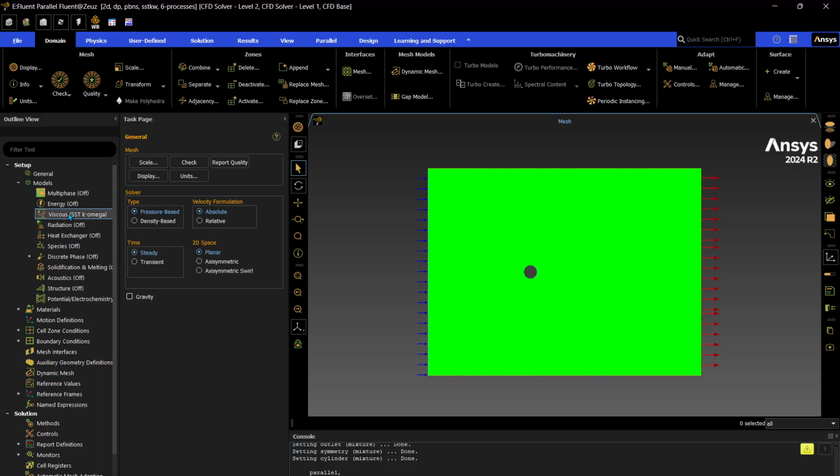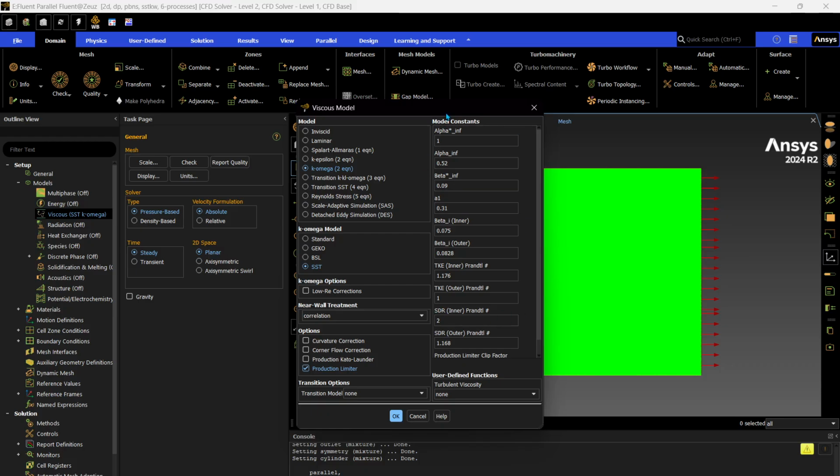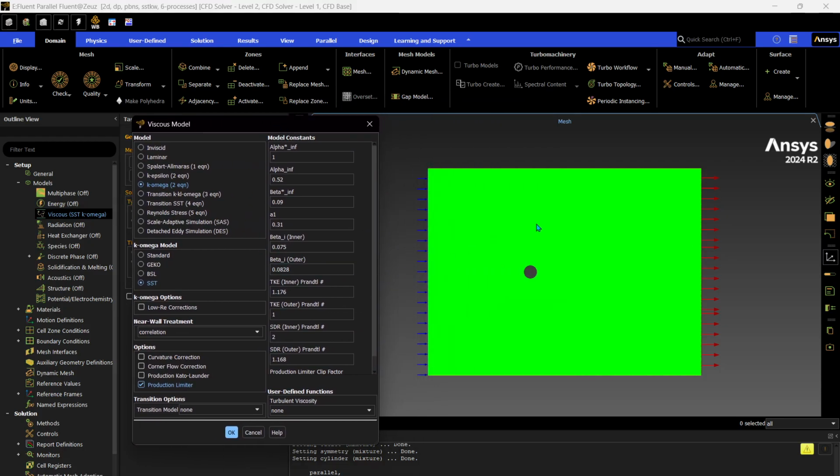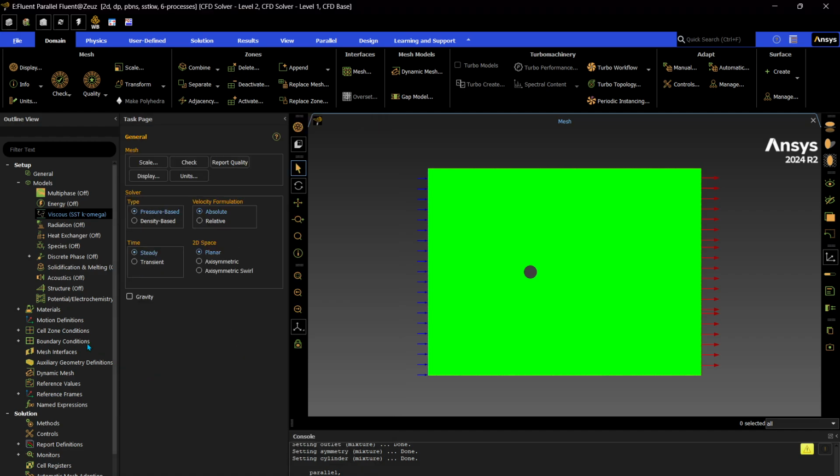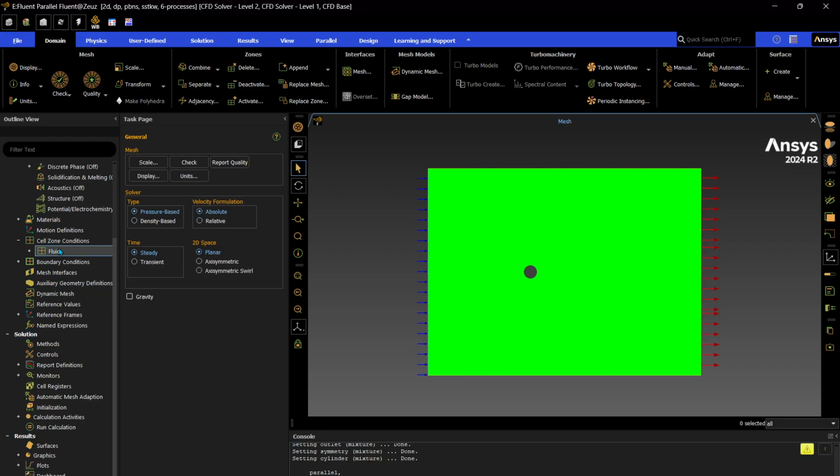Okay, we'll leave it as k omega. This is what I usually use in Formula SAE for low speed, incompressible flows. It worked pretty well for me, so I'm just gonna stick with it. Materials, leave as the default air and make sure it's fluid.